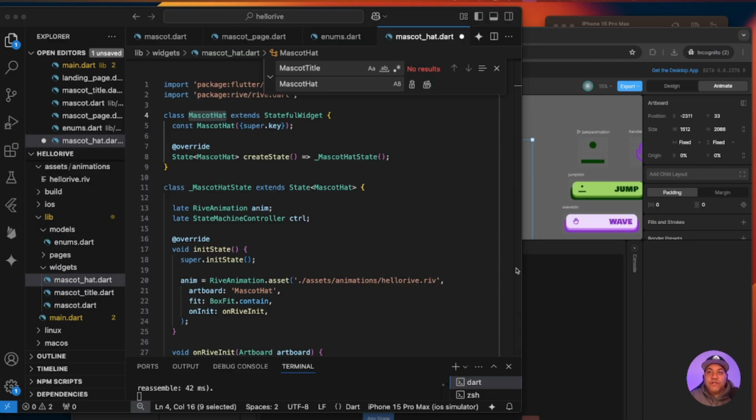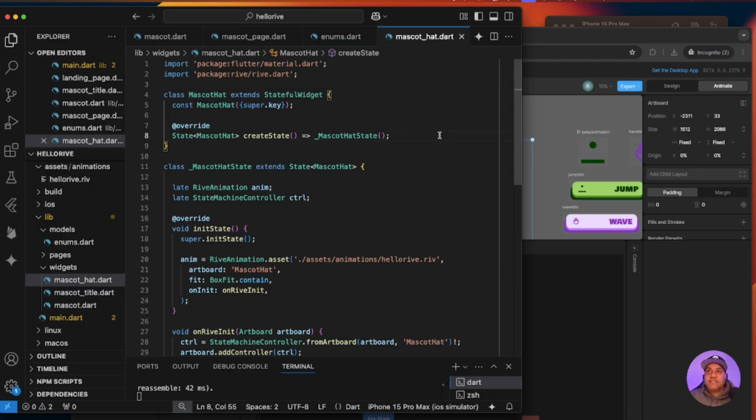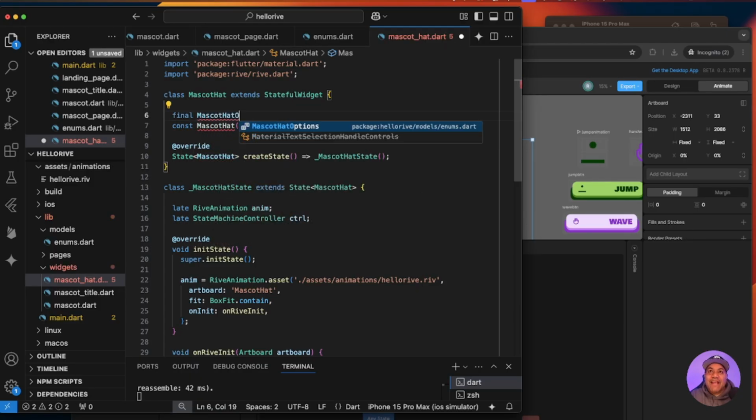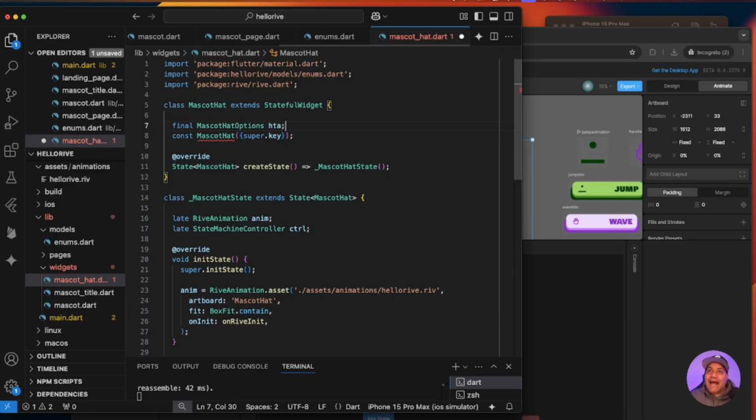Now what I'm going to do is this. Check this out. I'm going to save the file, but I am going to provide some specific parameters. One of the parameters is the type of hat option that I specified earlier. So I'm going to create a final MascotHat options, and I'm just going to call it hat. I'm going to make this part of the constructor, so I'm going to make it required. So I'll say require that hat. The user needs to provide a hat.